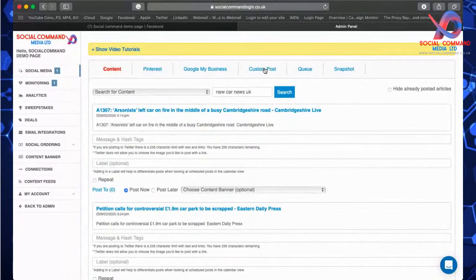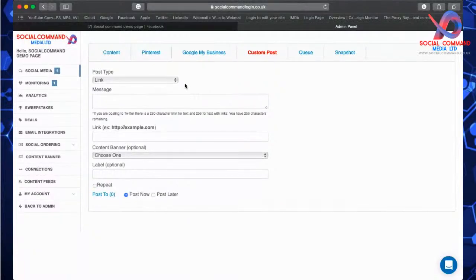So we've got two formats we can do here. To post for the first time, you can go to custom post, and you've got link, or you've got text, or you've got image or video. For link, you can put in, let's just open up another window.